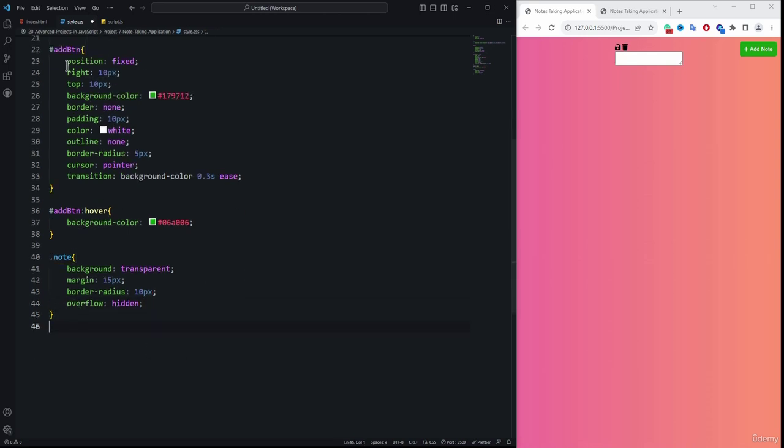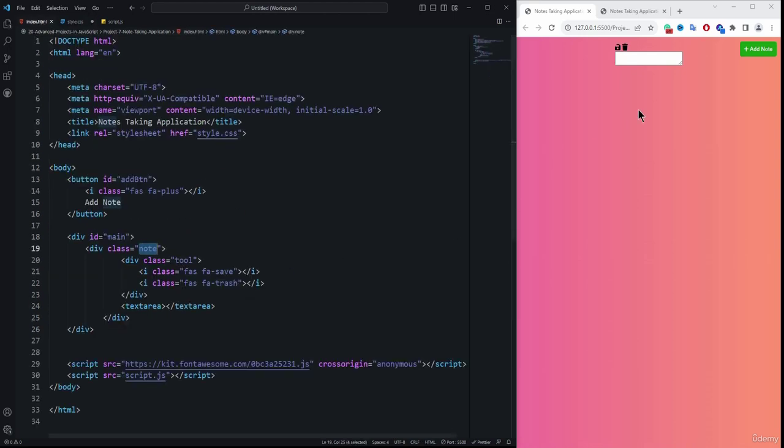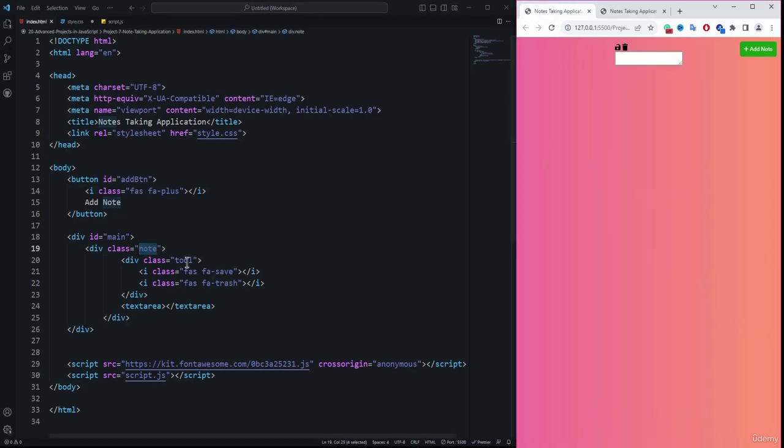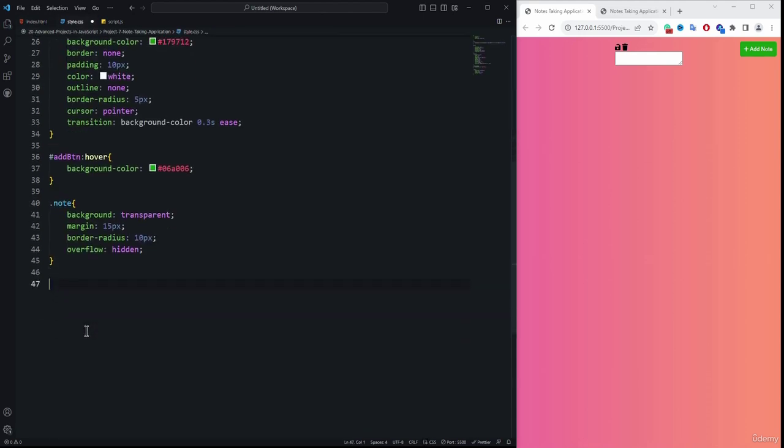After that we need to provide the code for the tool. So the tool is actually this particular one. This is actually a tool. Alright, so coming back to the index.html, copy this class name from here and come back to the style.css. Here we need to use the tool, then provide the code inside this particular tool.